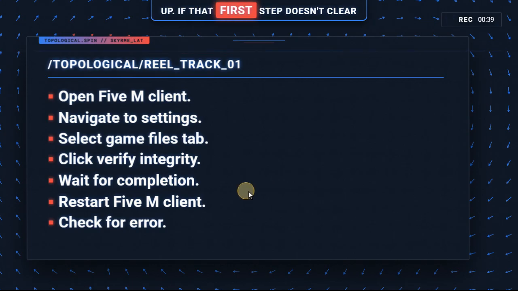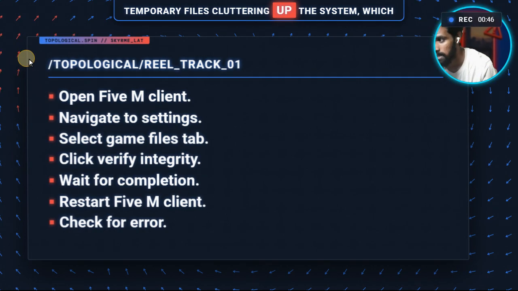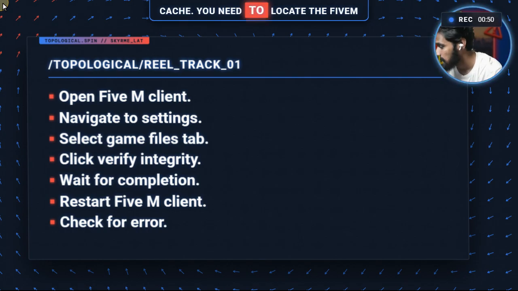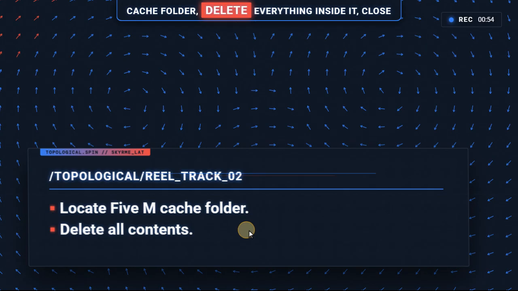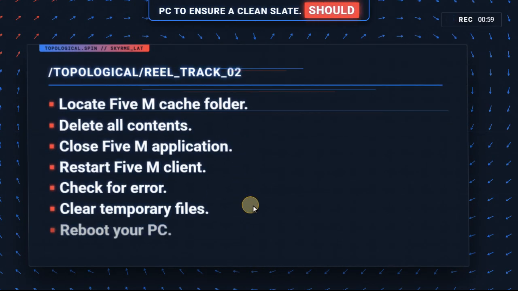If that first step doesn't clear the error, the issue often stems from temporary files cluttering up the system, which brings us to method 2, clearing the cache. You need to locate the FiveM cache folder, delete everything inside it, close FiveM, restart it, and then reboot your PC to ensure a clean slate.